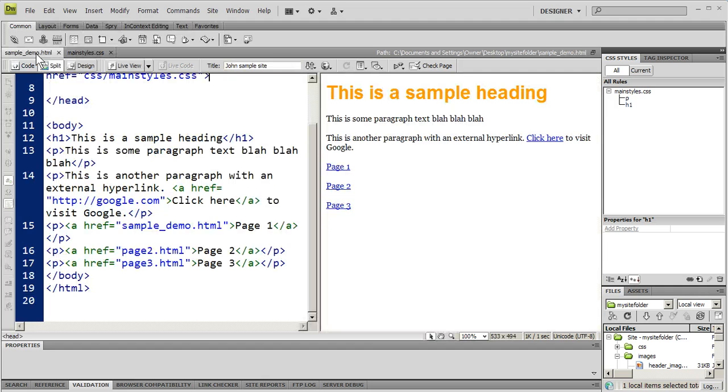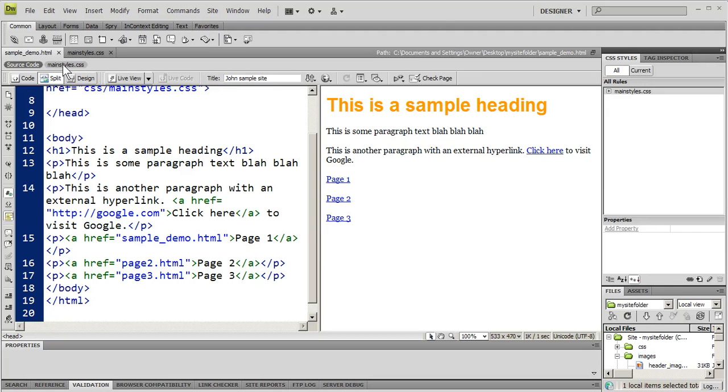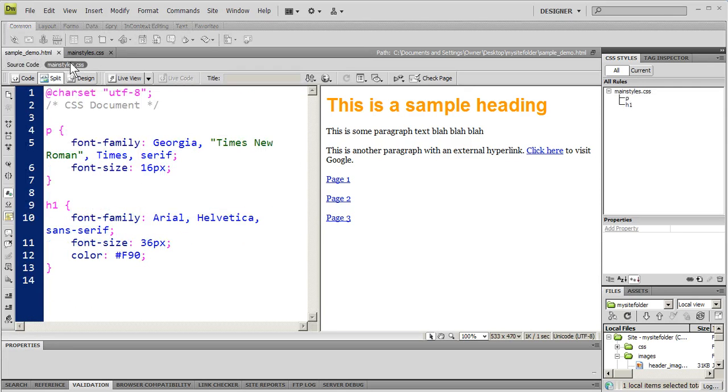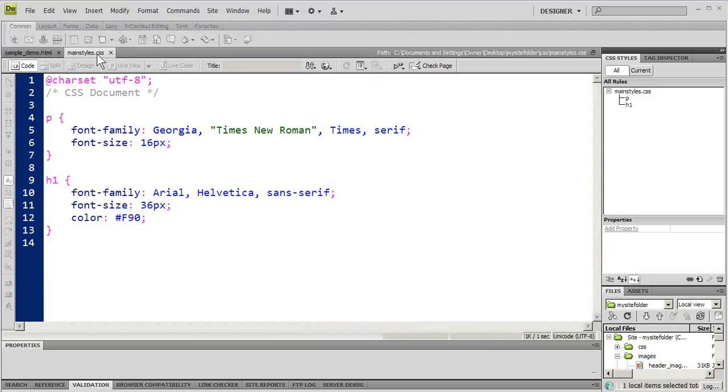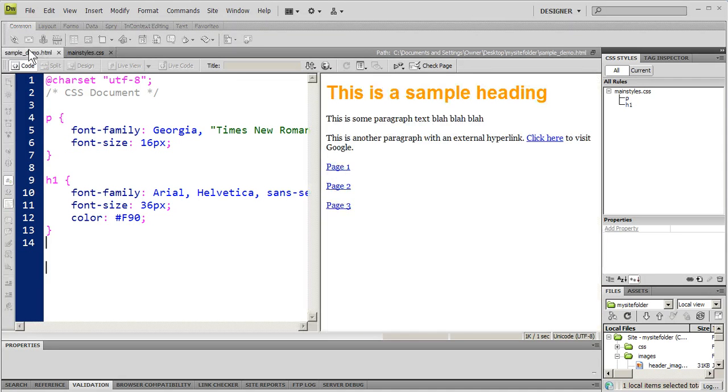And if I go over here to my sample_demo.html, I can see a few things. First of all, that this is listed here. It's kind of like a little bubble I can click on. That means that I've linked it properly, so it understands. And I can either click in here to make changes to the CSS document and still see what's going on here, or I can click on the tab of the CSS document and see it full screen like that.